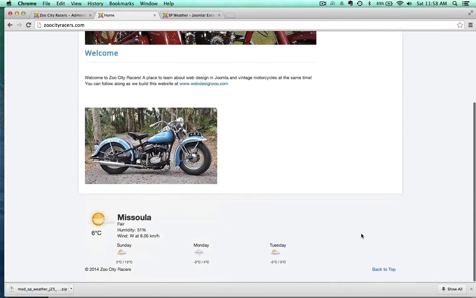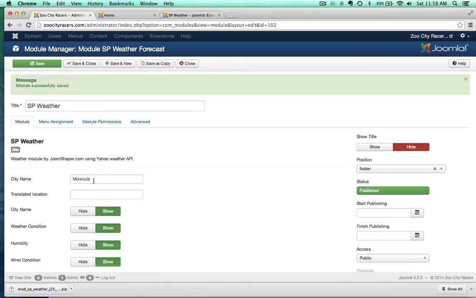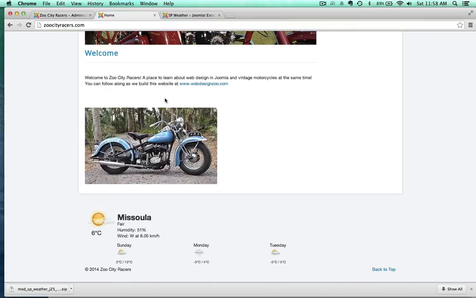Okay, and there it is, Missoula. No problem. Okay, and let's look at the module a little bit more and see what else we can do with it. Let's go back over here and let's just change this to something else. Oh, Miami. Okay, yeah, Miami. Okay, save, and let's take a look at what the weather in Miami is like right now.